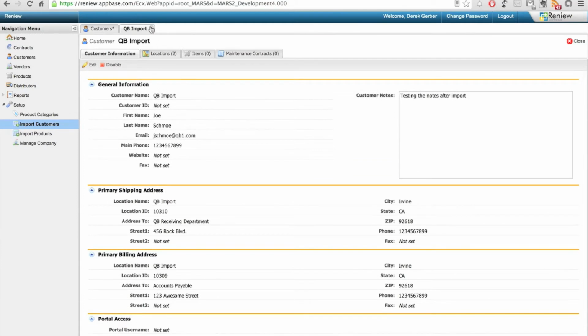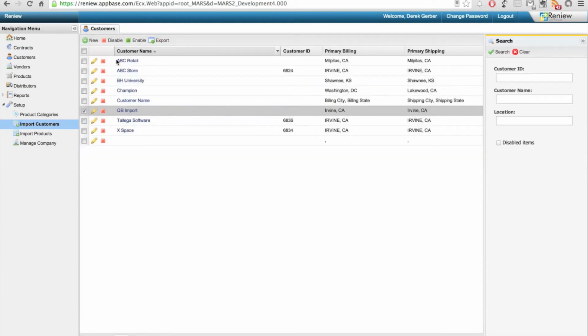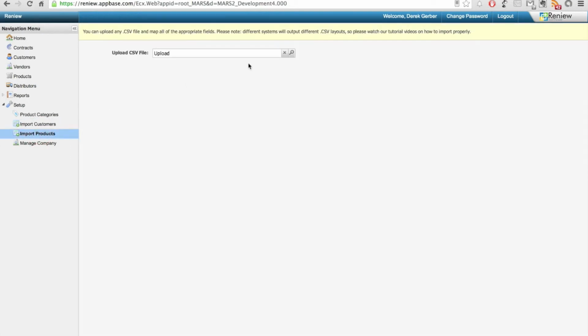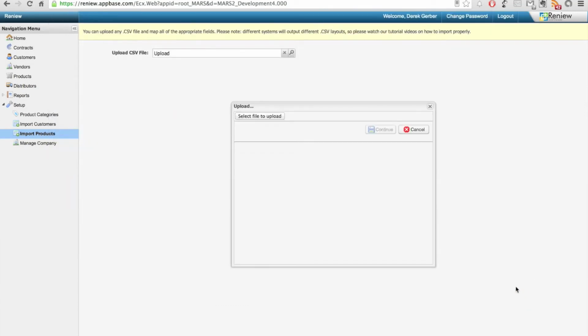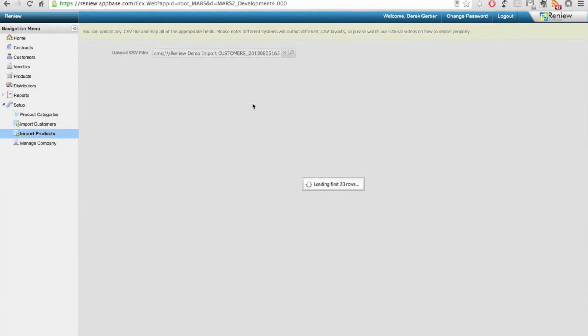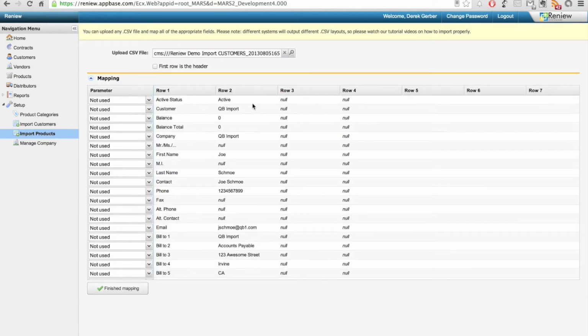So I'm going to close the customer tab right here and I'm going to go to import products here on the left. So now I haven't created an import products demo file to work with, but I'm going to show you what the required fields are. So I'm just going to import the file that I just used just to show you a proof of concept of what's happening in the background. So it'll be the same exact approach as trying to import your customers.